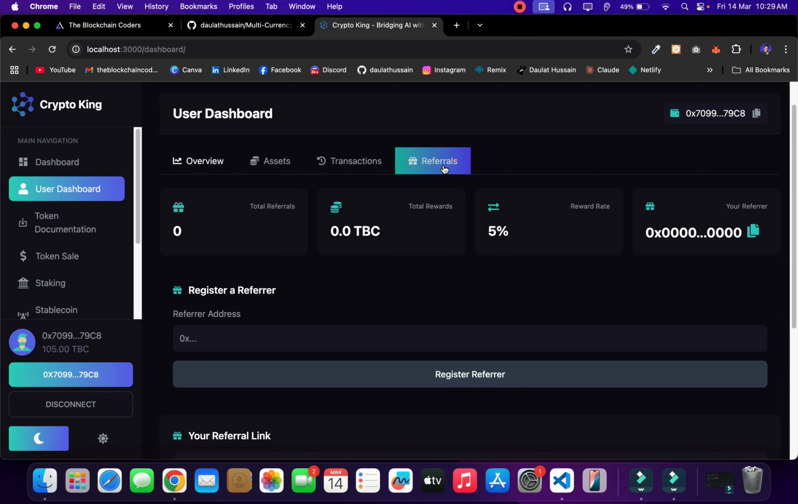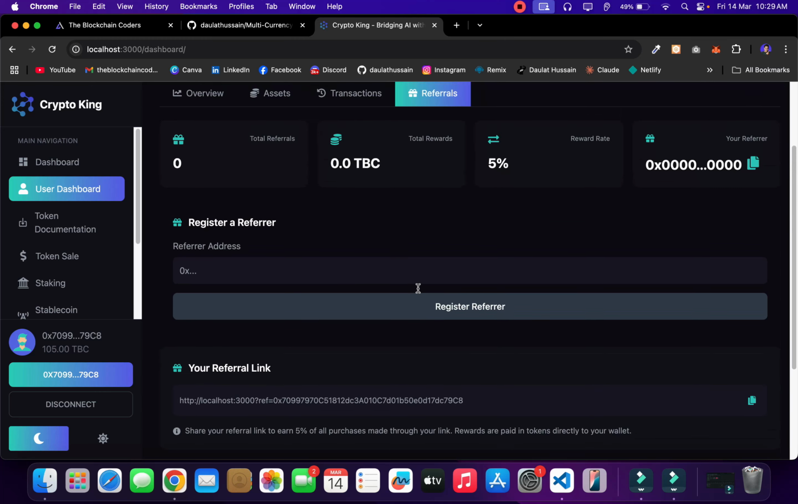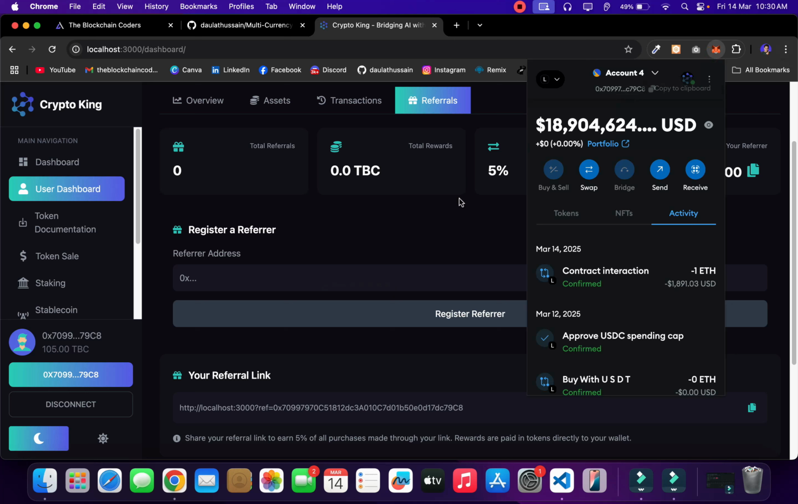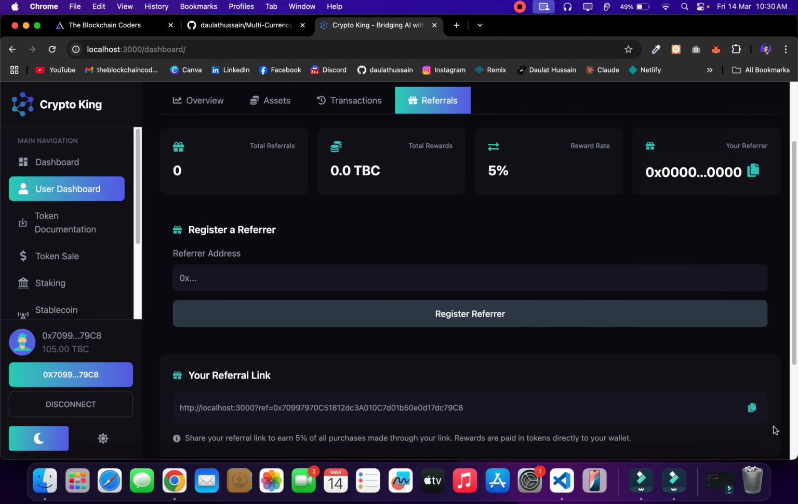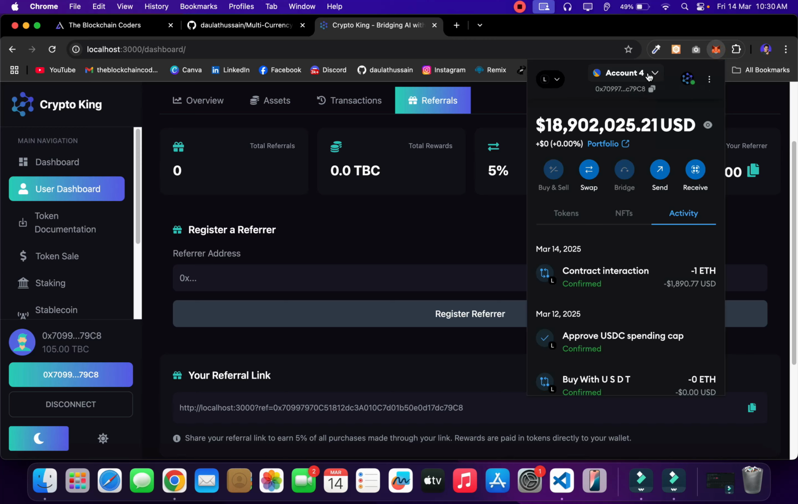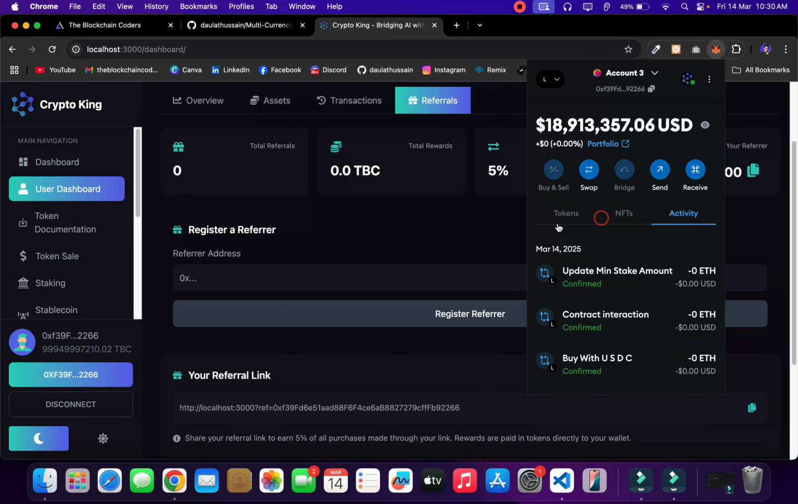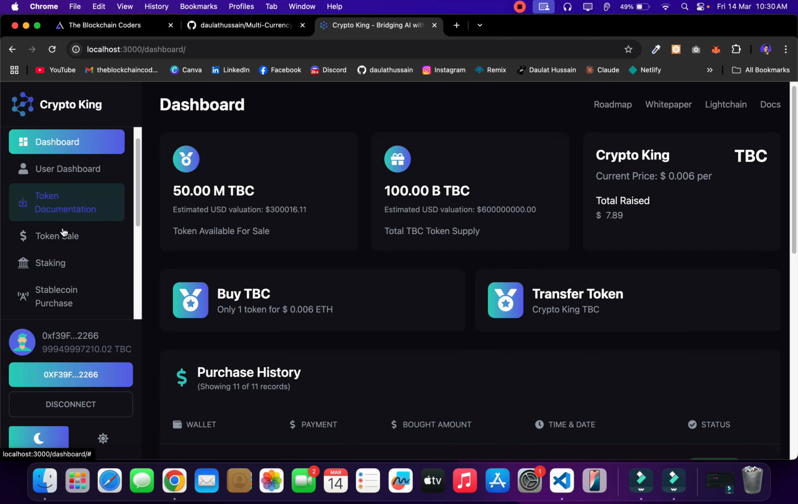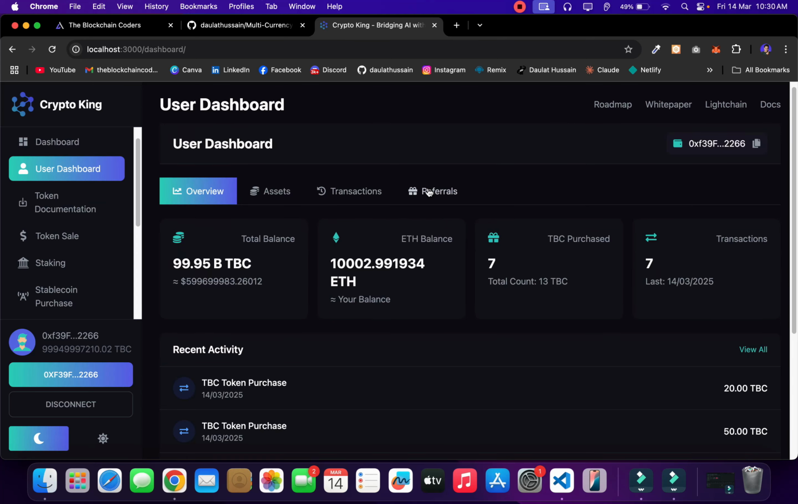Right now, I can see I have this referral and I can do the referral in two ways. One, I can simply copy the address and paste it here. But instead of doing it this way, I can simply copy this one, and come back here to account number 1, for example, and simply provide it here. Right now, you can see that I have not registered the referral user. So I can come back to my dashboard. I don't have the referral user.